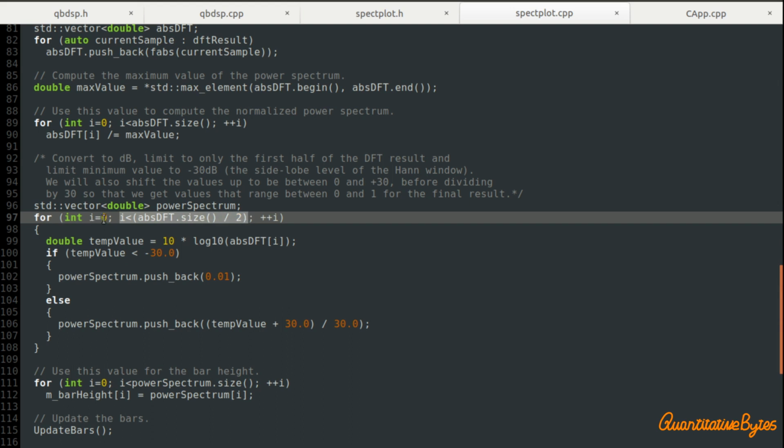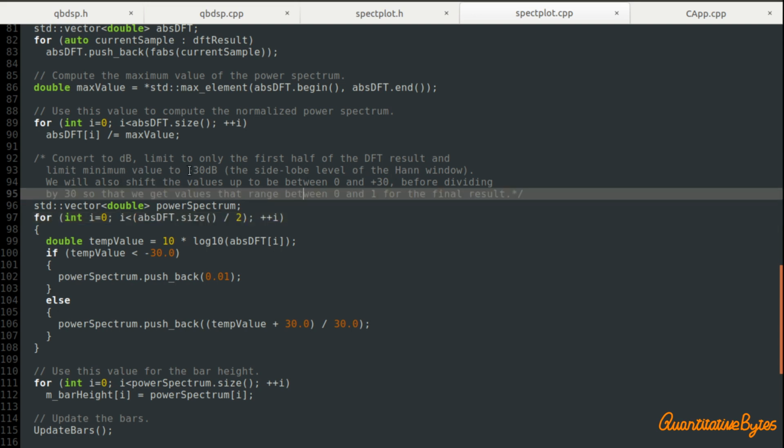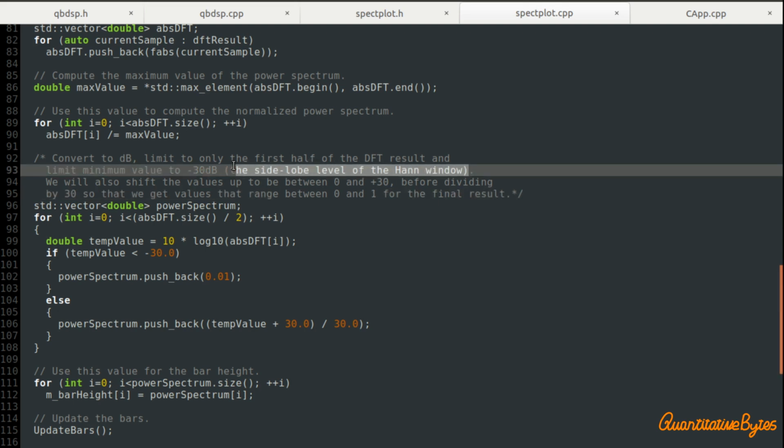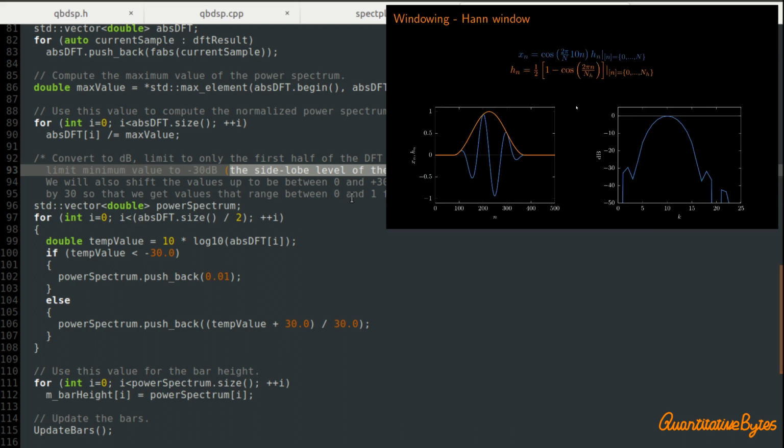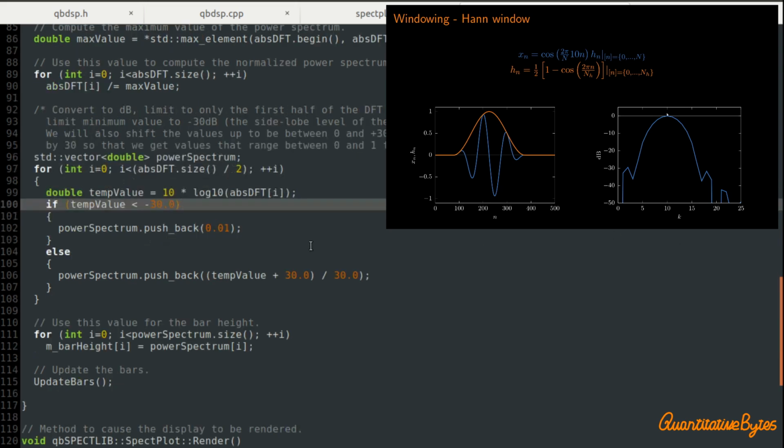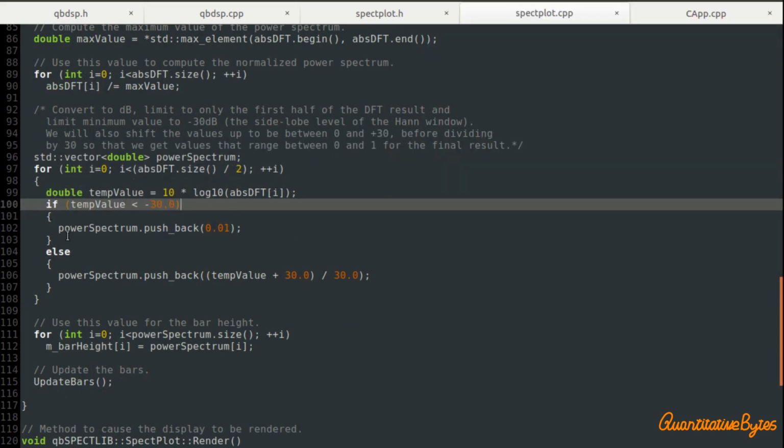So we loop i from 0 to absdft.size divided by 2. And we also limit the minimum value to minus 30 dBs. Now that's the level of the first side lobes of the Hann window. If you go back and look at the video I did on windowing, link in the description below, I talk about the side lobe levels and things for the Hann window, and you can see where that value of minus 30 dBs comes from. And we say very simply, we're going to basically clip to that.